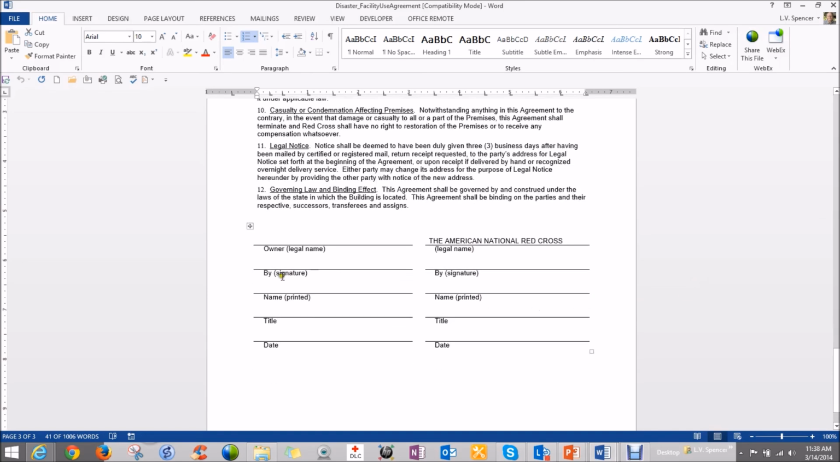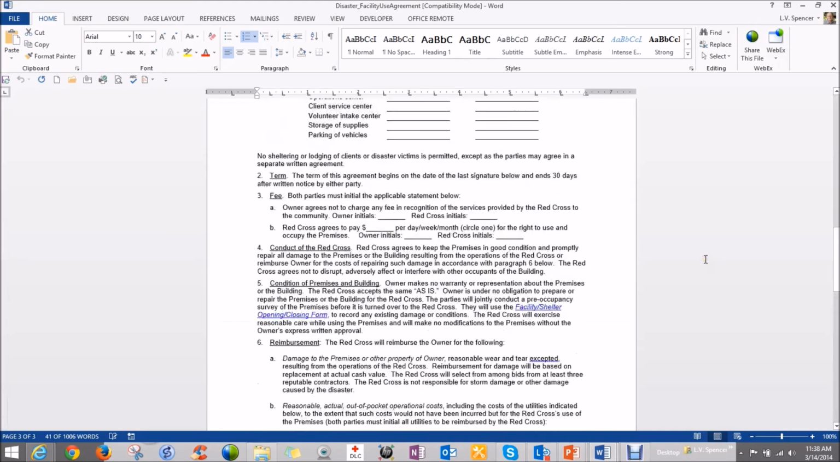Now, we need to get the owner's signatures and also the American Red Cross signatures, and there's always some controversy over who from the American Red Cross can sign this. They have to be an authorized representative of the American Red Cross, and it should be that person who's actually dealing with the facility owner and getting the signatures. It should be somebody that's familiar with the facility, has been out to the facility, and has done the walk-through. So it needs to be somebody that's close to actually doing the facility agreement. So that's the facility agreement that I wanted to show you.